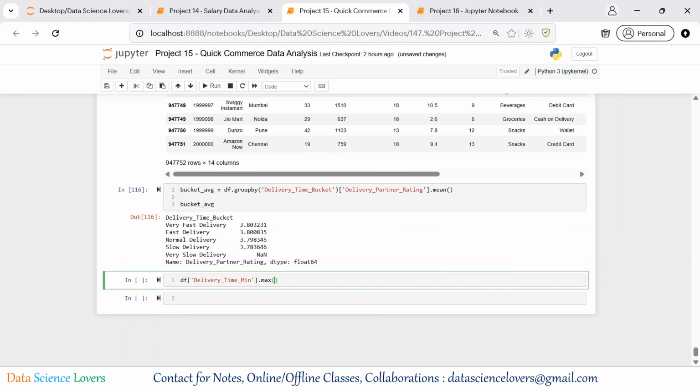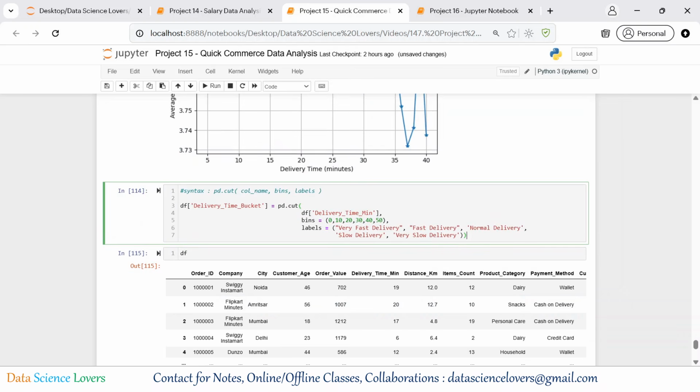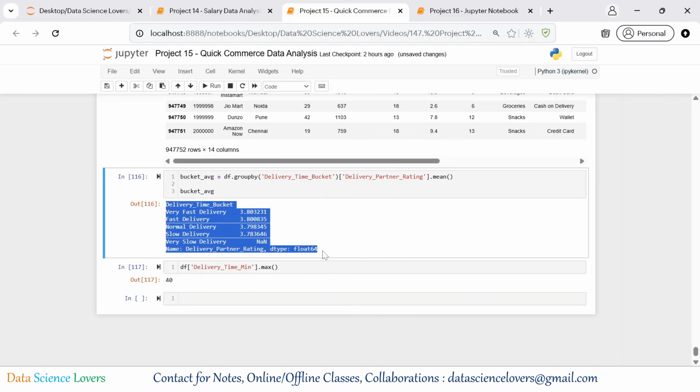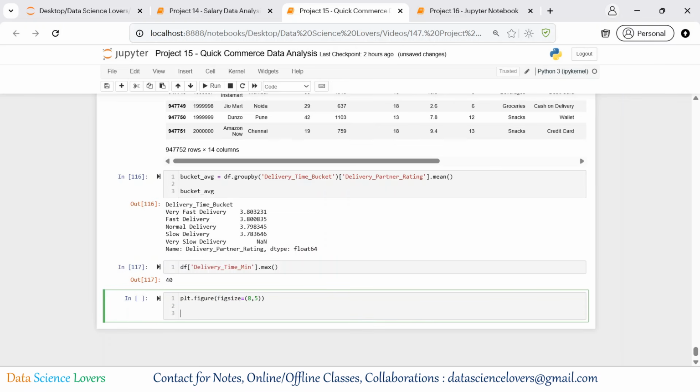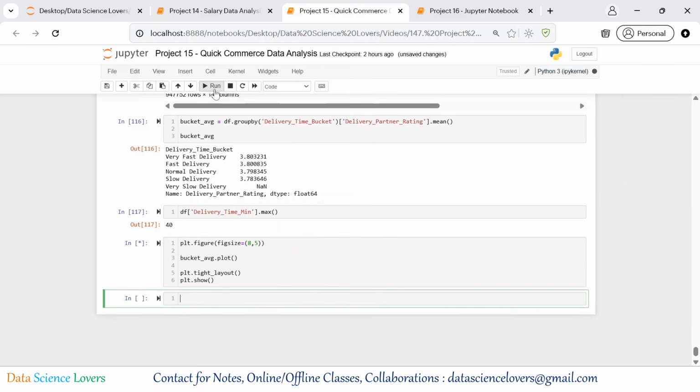We will check the highest delivery time from here. Dot max, it is showing it is up to 40 only. But for very slow delivery we have set the bucket as 41 minutes to 50 minutes. That's why it is showing not a number for very slow delivery here. Now we will see this output in the form of a graph. First set the size of the figure. The size is set to 8 by 5. Then we consider this bucket average, and using this we draw a plot using the plot function, and at the end we use plt.show and run this.